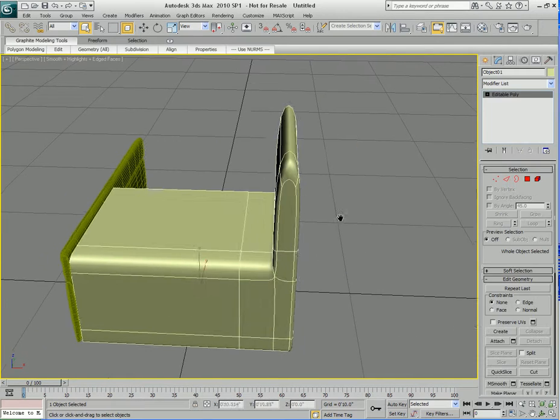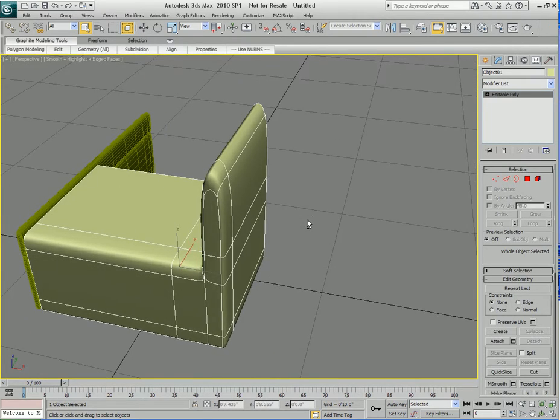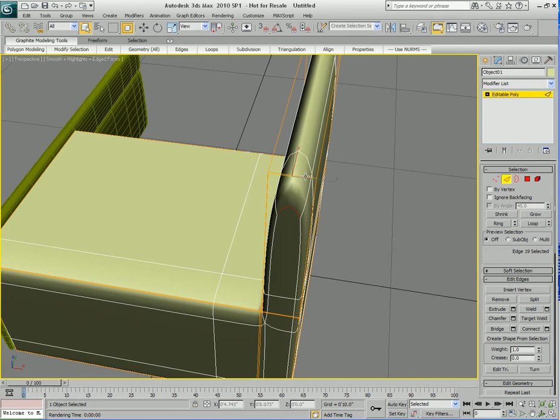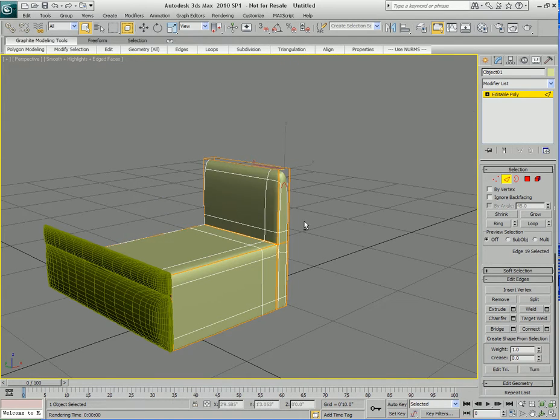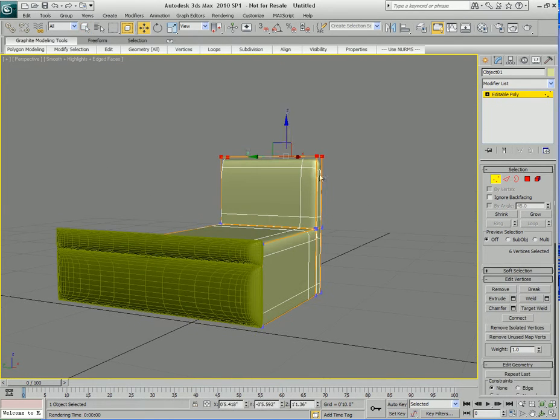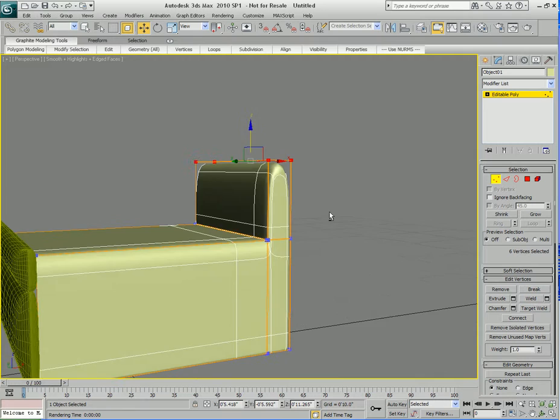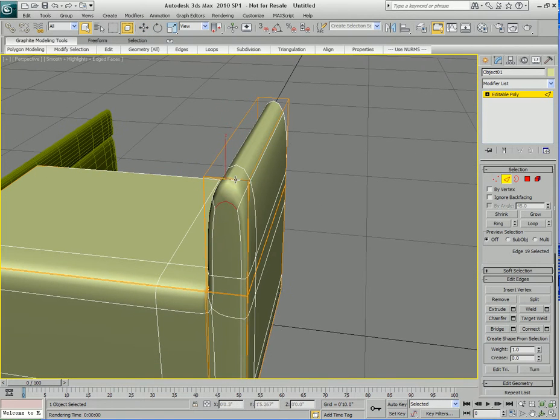Okay, so let me take this guy and let me go back to edge mode. I'm going to select this edge up here. And let me actually take all these vertices. This is probably going to have to be lower, something like this maybe. I'll probably end up changing that later anyway, so I'm not going to worry about it too much.